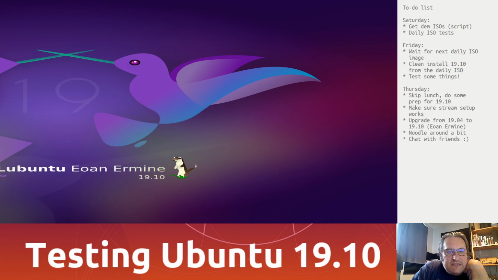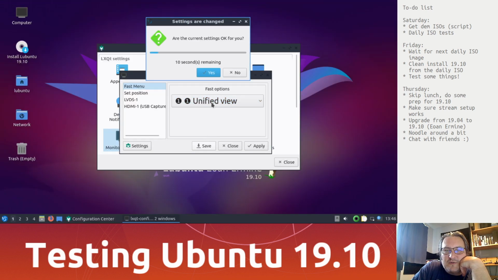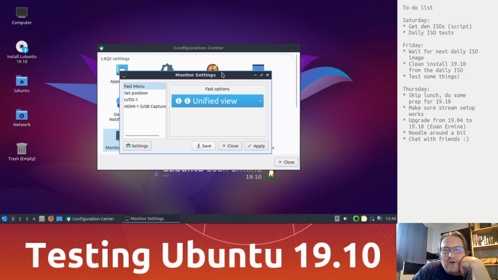I might at some point have to resort to preferences, LXQt settings, appearance, brightness, date and time. There's LXQt Configuration Center. Oh, that looks good. There's monitor settings. That's what we want. Monitor settings, fast options, unified view. Is that what I want? Yes, that is what I want. There we go. So now I've got that working. I can show you how I got there.